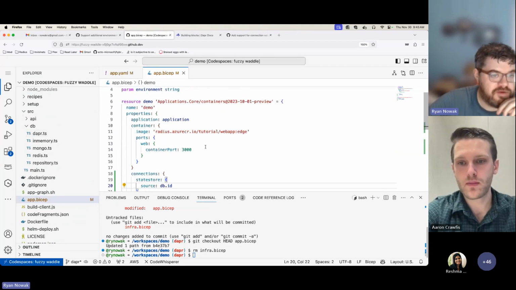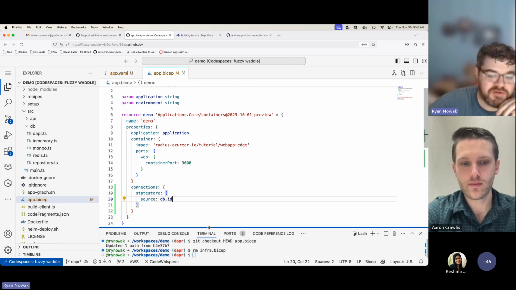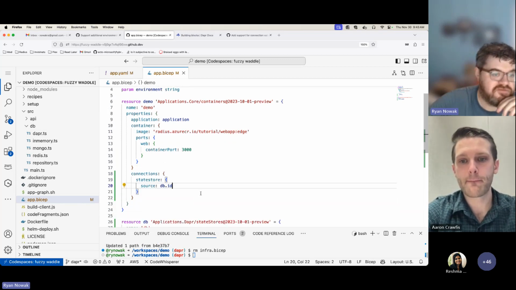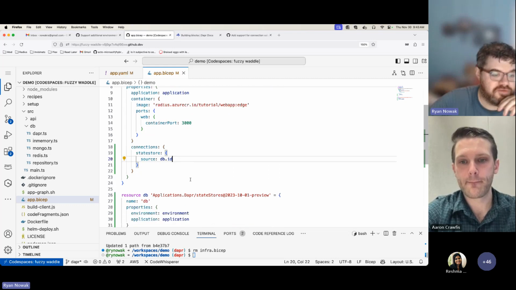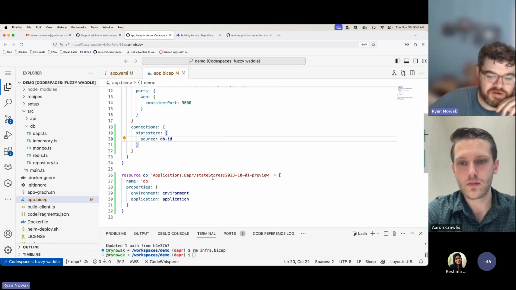And this is the same demo that we normally show. I think it's probably pretty similar to the demo that Aaron just gave you. But instead of a Redis cache, we've got a Dapr state store here. So my Dapr state store is the thing that I'm going to be using a recipe to create. Instead of directly creating Redis, I'm creating a Dapr state store.